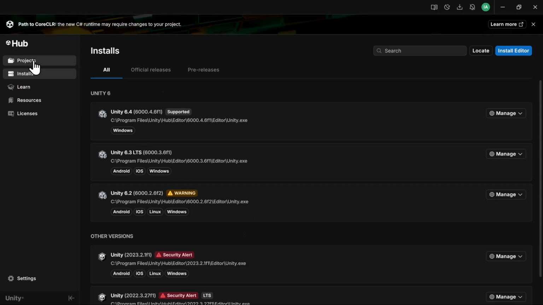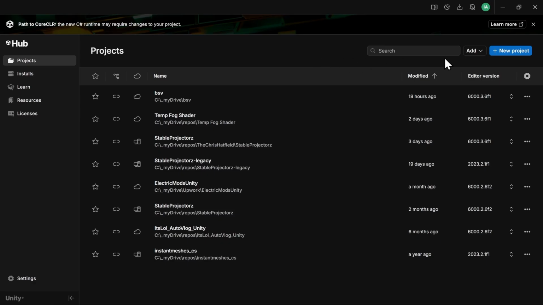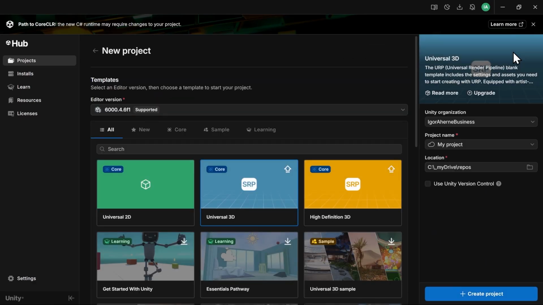I'm going to jump into Projects and click on New Project. We're going to be making a 3D game, so I'm going to pick Universal 3D, select the version that I want to use. I'll pick the current latest one. And with Universal 3D, which is the graphics optimized rendering pipeline, I'll confirm which account I'm running this on. I have several, so I'm going to pick the second one.